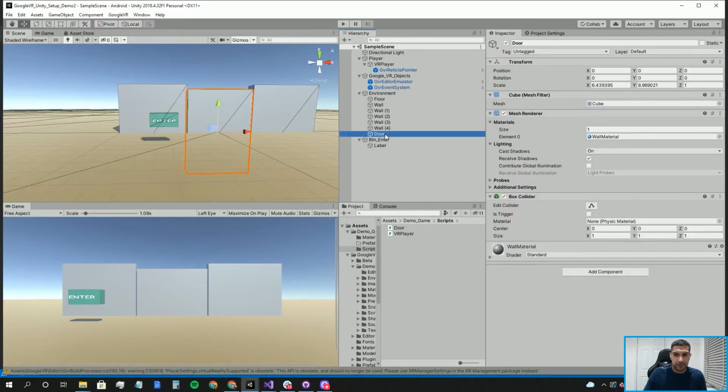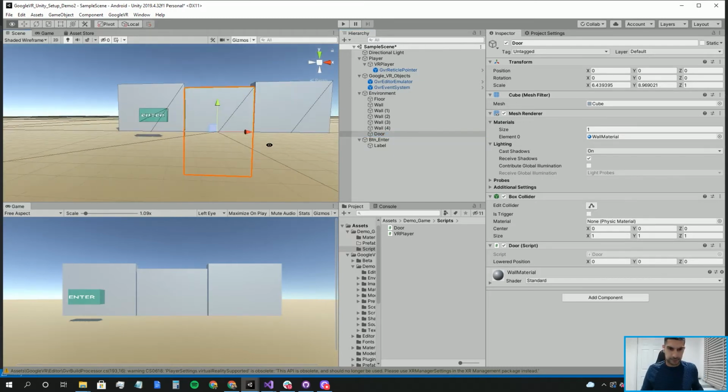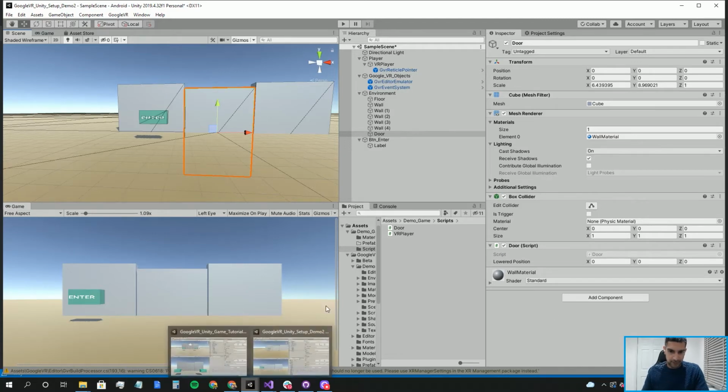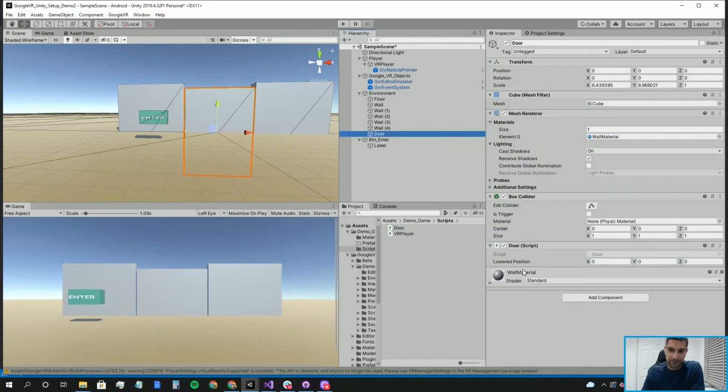Did I drag it to the door yet? I don't think I dragged the script to the door. Now that it's dragged to the door, it's telling us what's your lowered position, because that's the public. If we go to this script here, public loweredPosition, private targetPosition. It ain't going to show us the private, but it will expose the public.